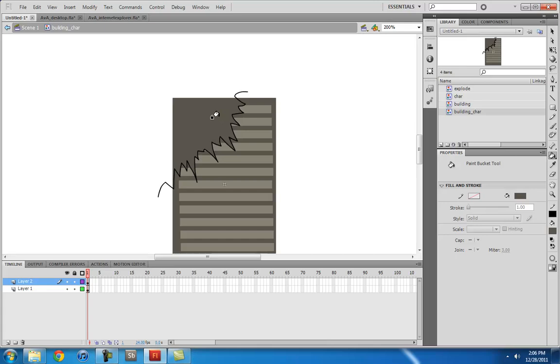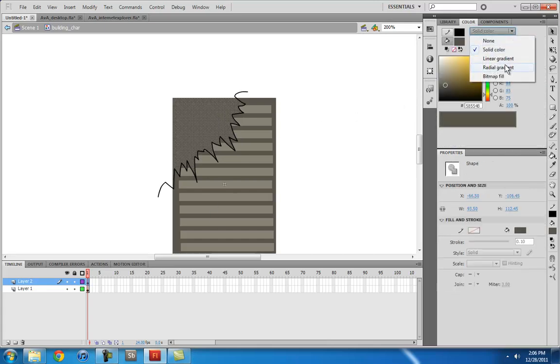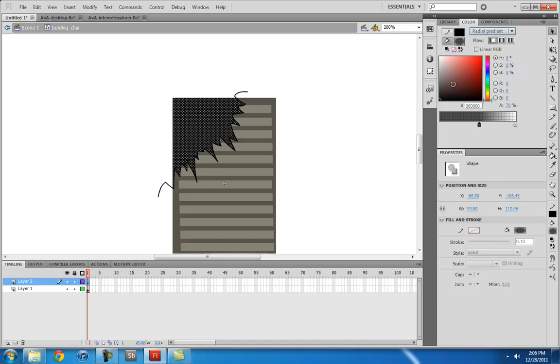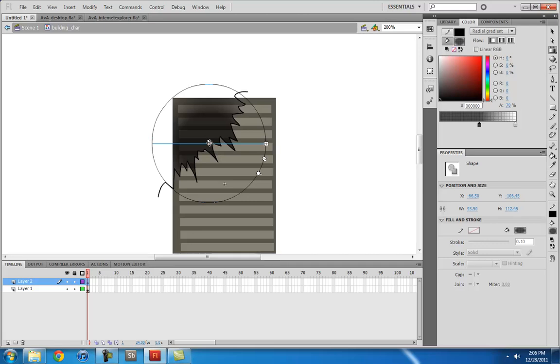Okay, we take the shape that we just created, and then we turn it into a radial gradient and do the same thing we did before, which is the char thing. So we move the center to the center of the char thing and move it there. So now we don't need the rest of this stuff, so we get rid of it.